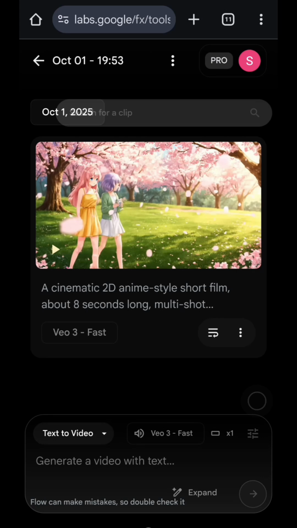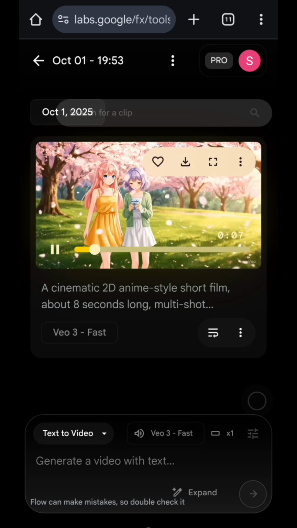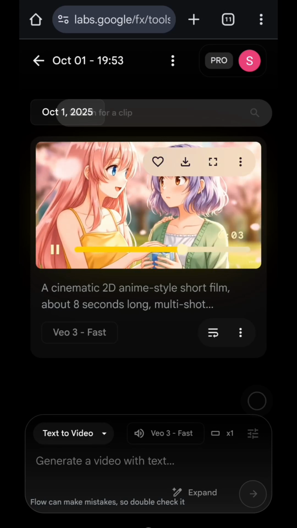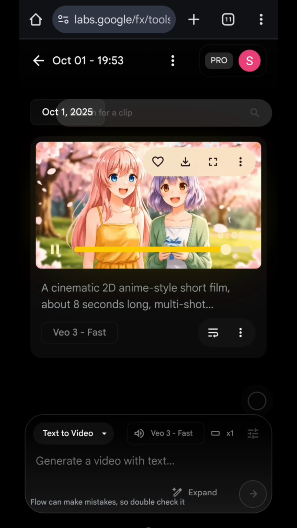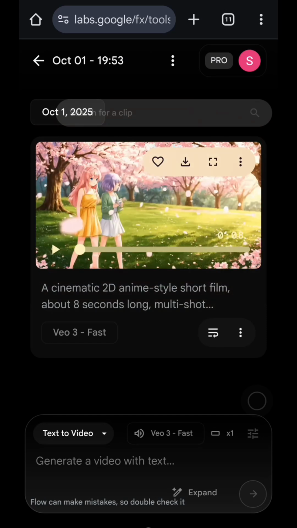And okay, your video is ready. Just try to play it. Google Flow generates your 2D cartoon film clip automatically. Now let's say you want to continue this story or make the film longer. It's really simple. Just repeat the same process.